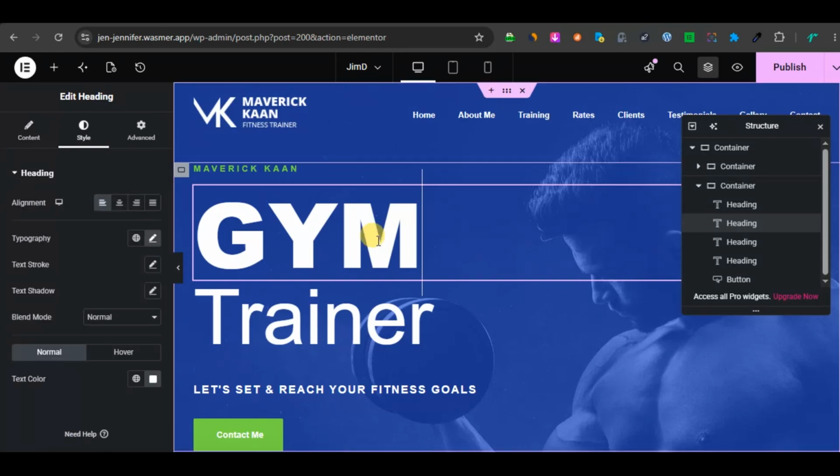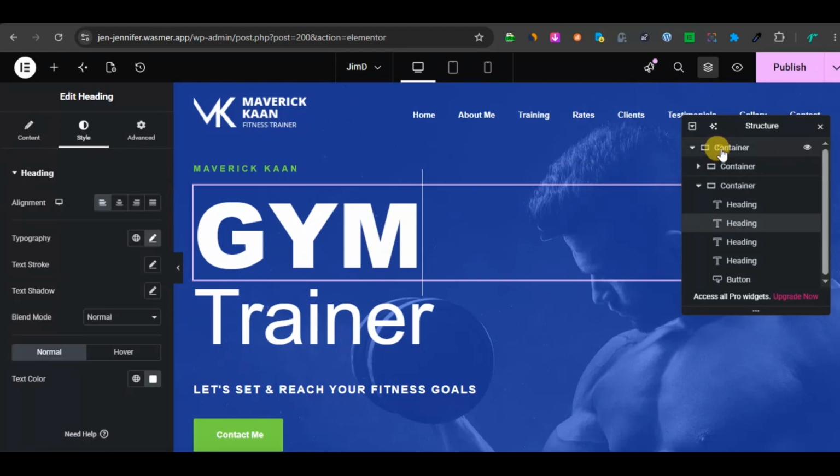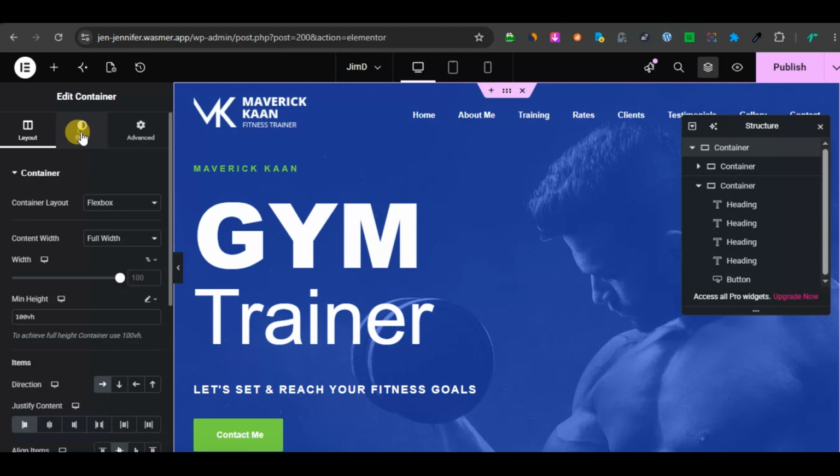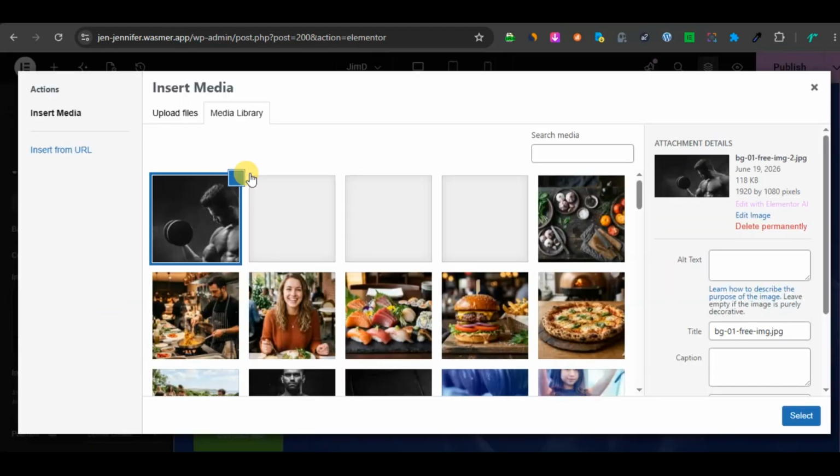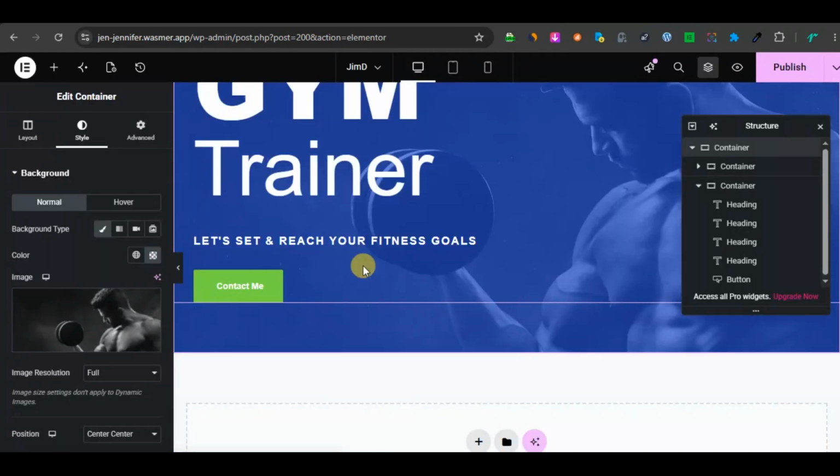Let's check the background image. I will click the parent container, go to the Style tab, and now we can see the background image. When I click it, it takes me straight to the WordPress media library. From here, we can replace it, add alt text, and access several other options available in WordPress.